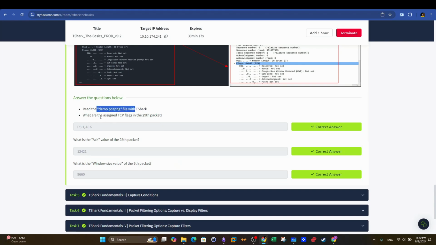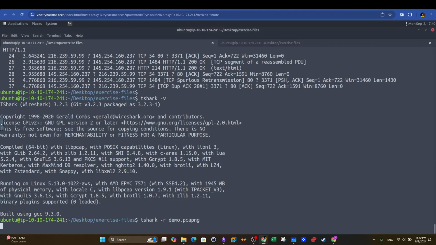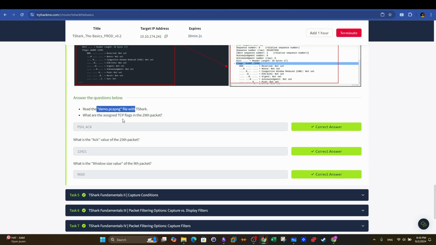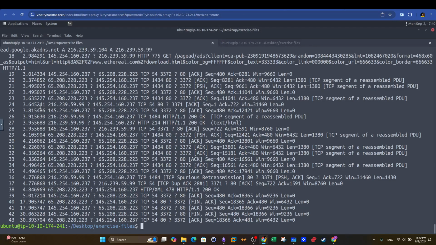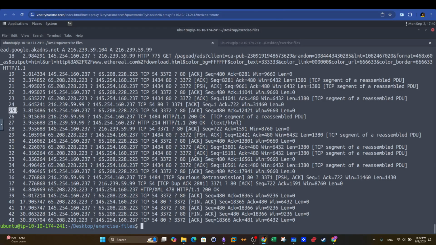Read the demo file. What are the assigned TCP flags in the 29th packet? All right, this one requires me to go over this from scratch. So tshark -r demo, the packet number 29. Okay, we can see the TCP flags, acknowledgement and push. What is the acknowledgement value of the 25th packet? Highlight the 25th packet. We can see the acknowledgement number is equal to 12441 21.